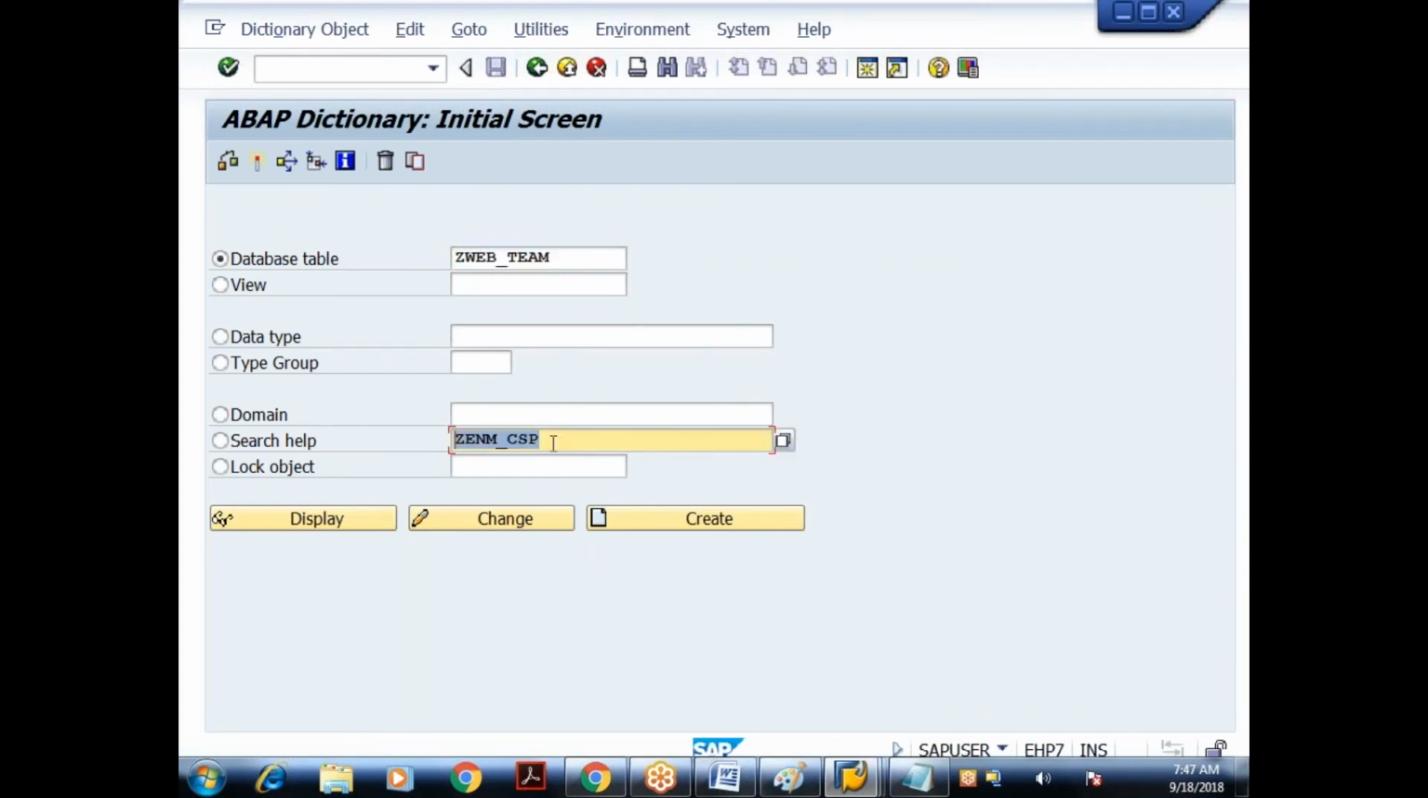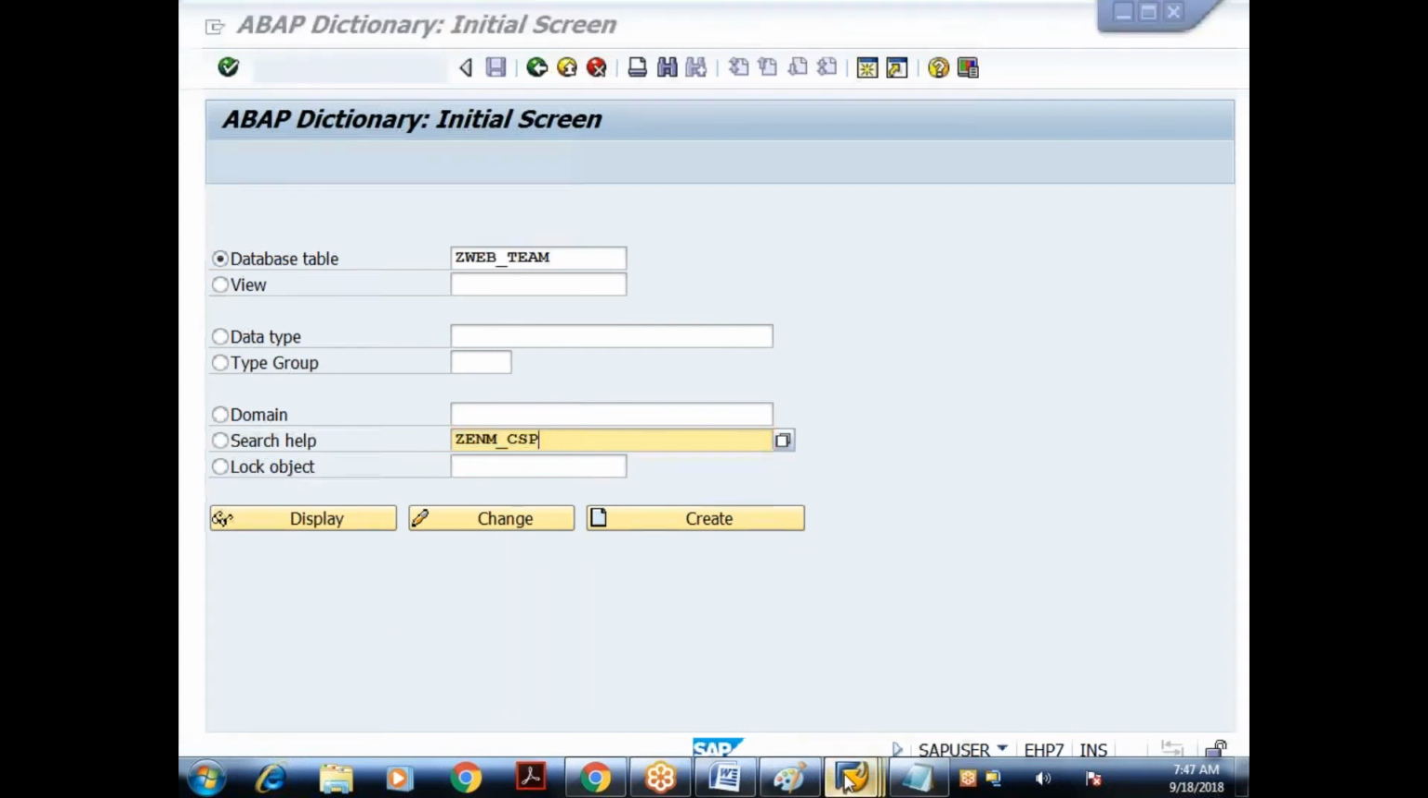Once this collective search help is available, I can attach this search help at three levels. One is at a data element level, already we know how to attach. Then another is at selection screen input level, and another is at module pool program level. At this stage, we don't know how to develop the module pool program. We'll discuss that very soon. Done. So what I'll do now, this collective search help, I'll attach in my program.